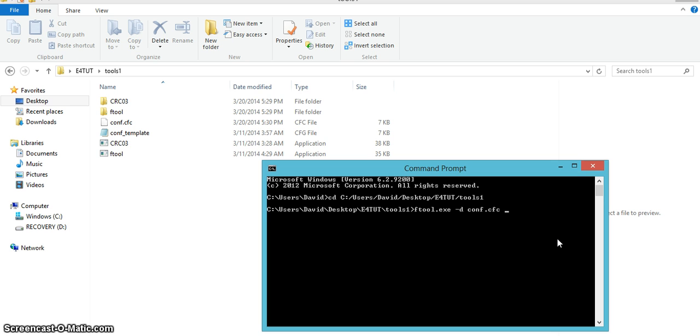And then config new.txt. And then this is our SUID. So we're going to save that.